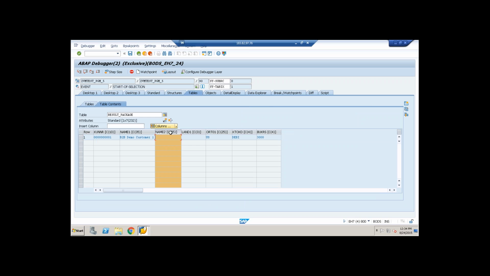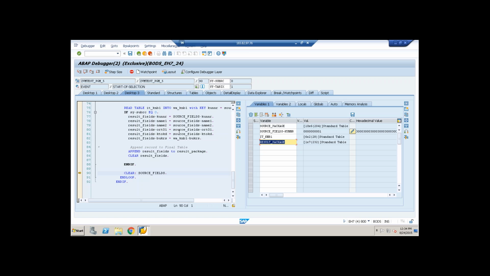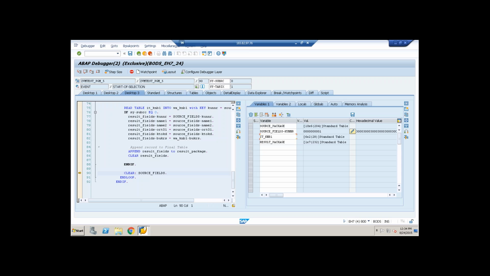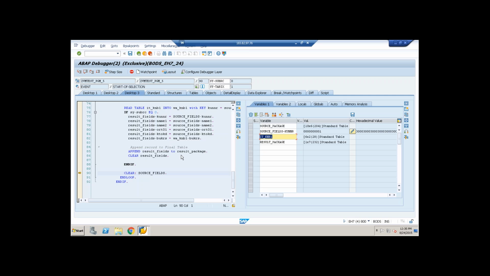Name 2 is not there, land 1 is not there, so it is not coming. Land 1 we have not written the code, I guess. That's why we are not populating. So that might be one small bug also. We have to write code for that also, right? If you see IT underscore KNB1, customer number 1 belongs to 2 company codes. As of now, since we have written only a read statement, it is populating only one record, whatever record it is finding.